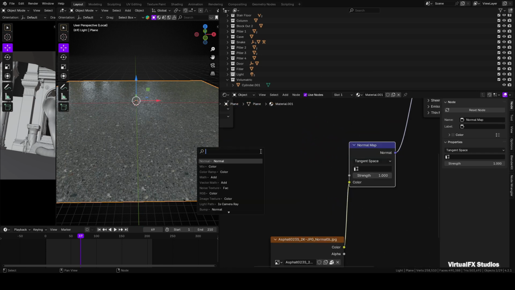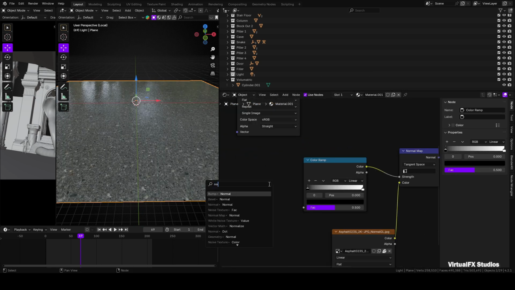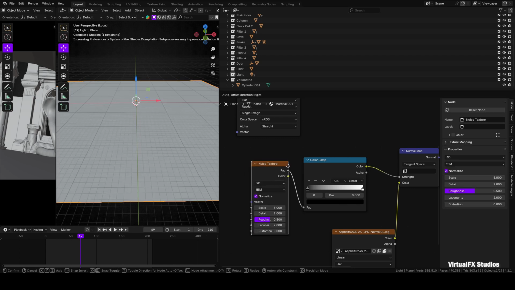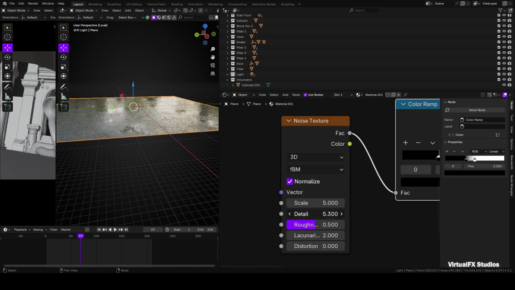To do this, connect a color ramp node to the strength input of the normal map. Then connect a noise texture node to the color ramp. Adjust the arrows of the color ramp slightly back and forth. Set the detail value of the noise texture to 13 and adjust the scale value as per your preference. As you can see, the plain ground now has both water and concrete textures.